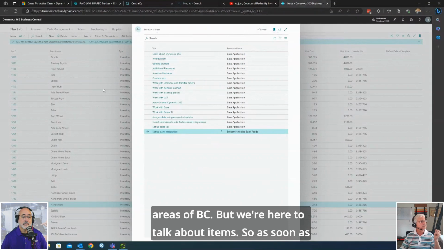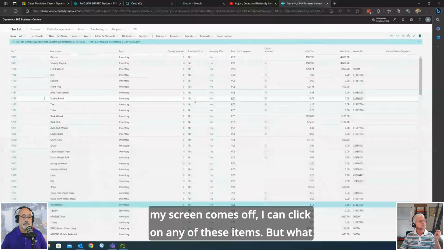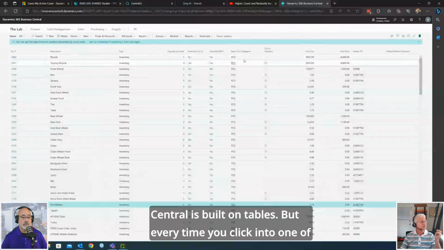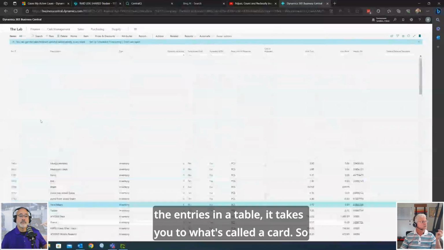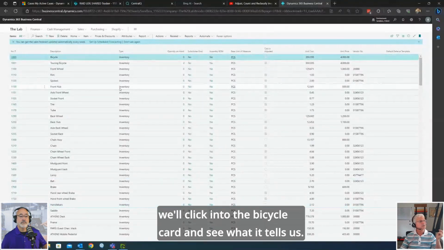But we're here to talk about items. We are. So as soon as my screen comes off, I can click on any of these items, but what we're looking at right now is the table view. So Business Central is built on tables, but every time you click into one of the entries in a table, it takes you to what's called a card. So we'll click into the bicycle card and see what it tells us.